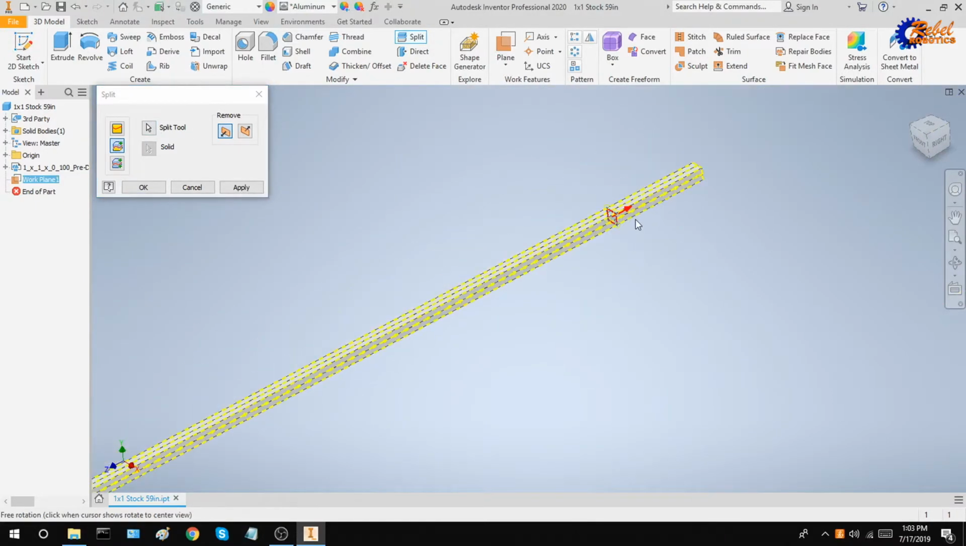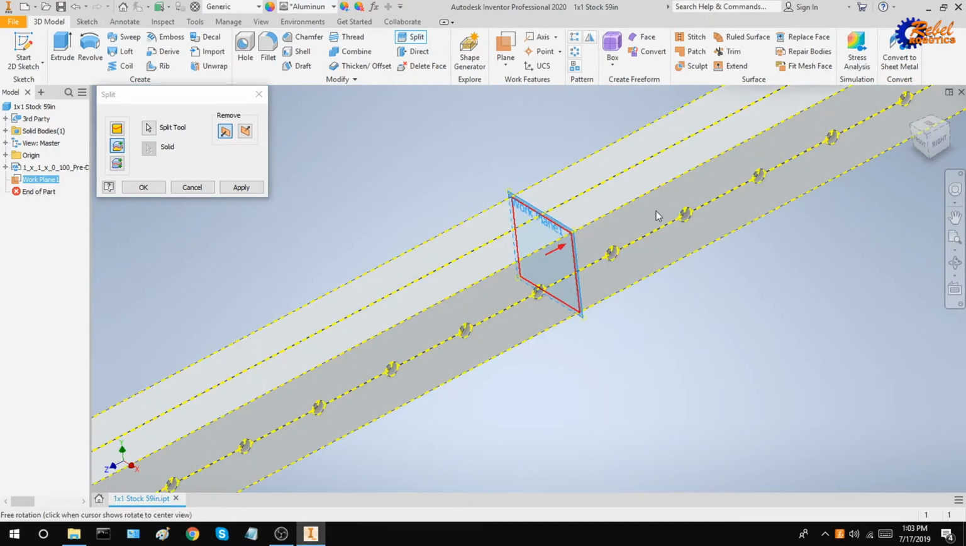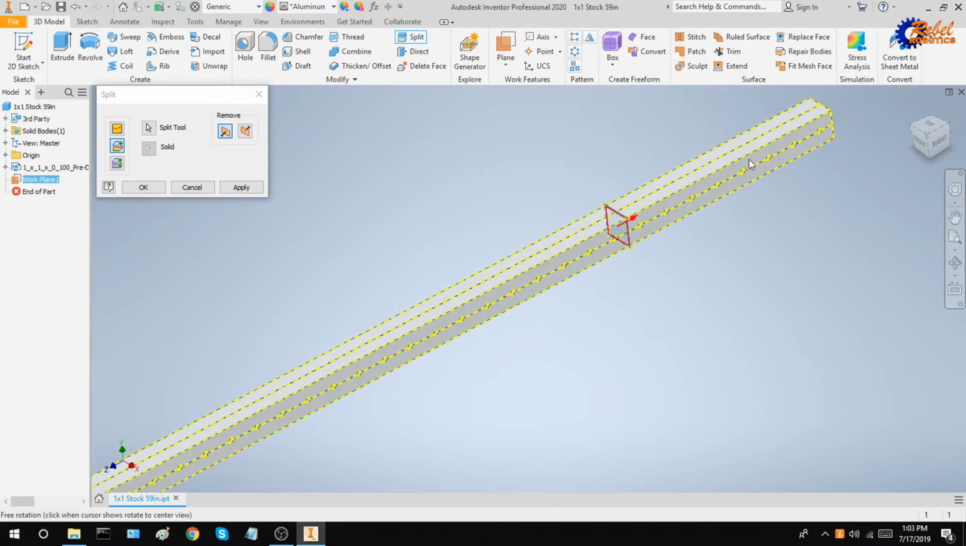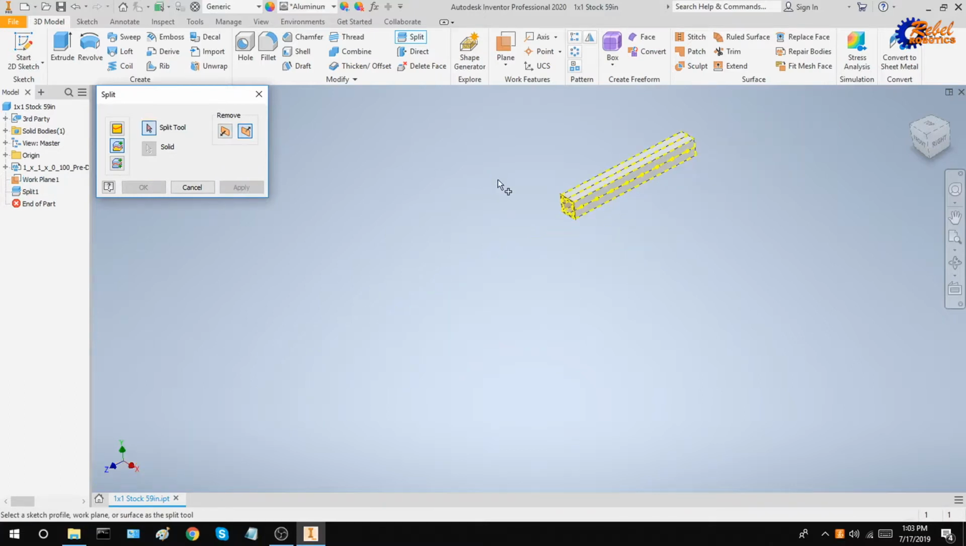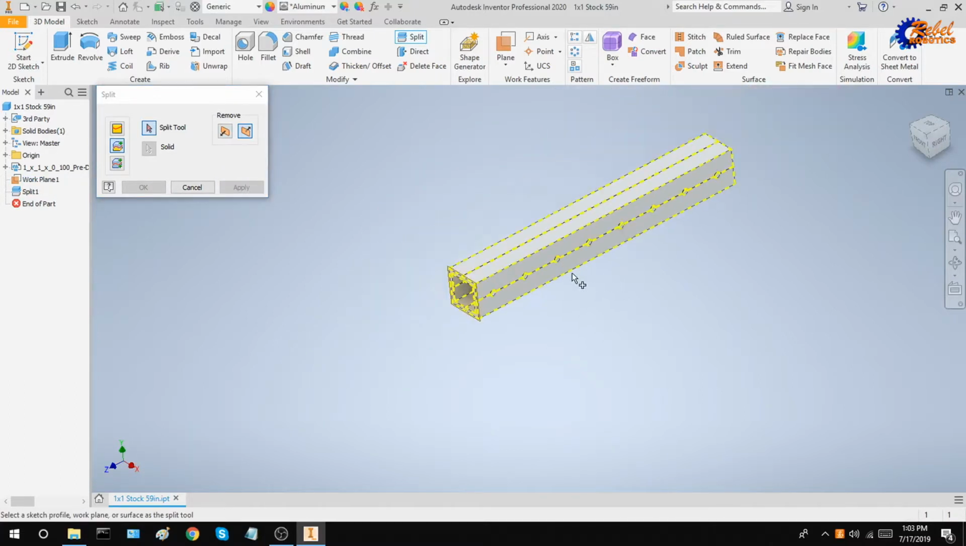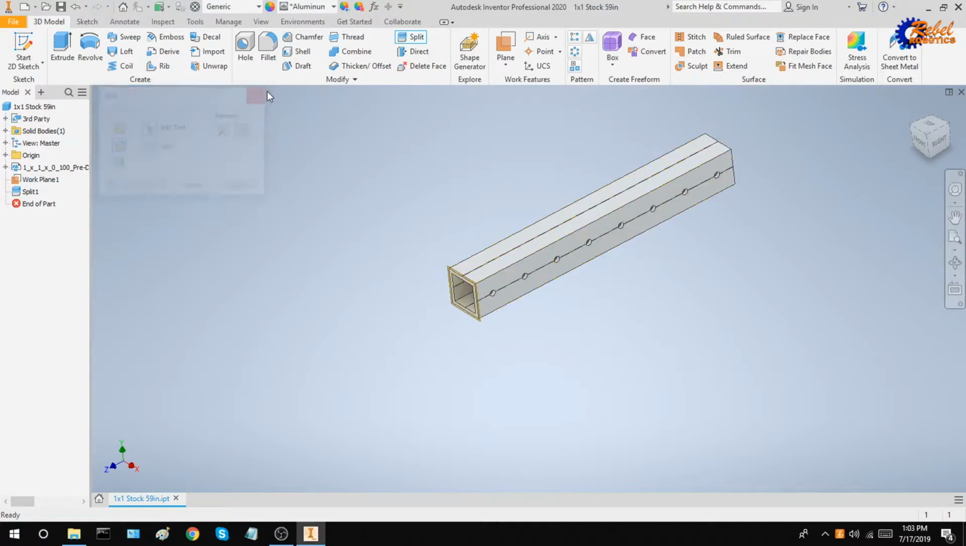And then the arrow points in the direction of the section that you want to remove, but we don't want to remove this 8-inch section. So we're going to switch the arrow direction by selecting this option. Once we click apply, the 51-inch section of the stock is cut off, leaving an 8-inch section behind.